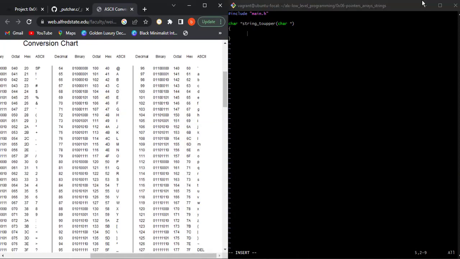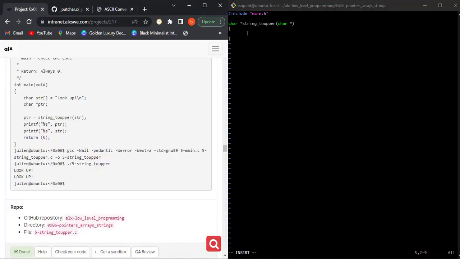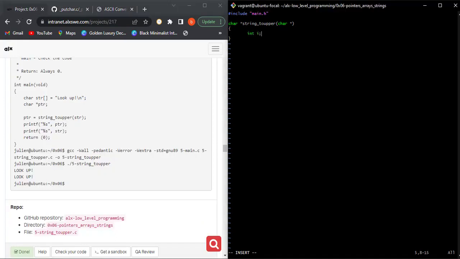So in this case, I'm going to iterate. Let me open the project. I will say int i for my iteration. You all know why. Then I will say for. I want to iterate over the string. I will have to iterate over the string.